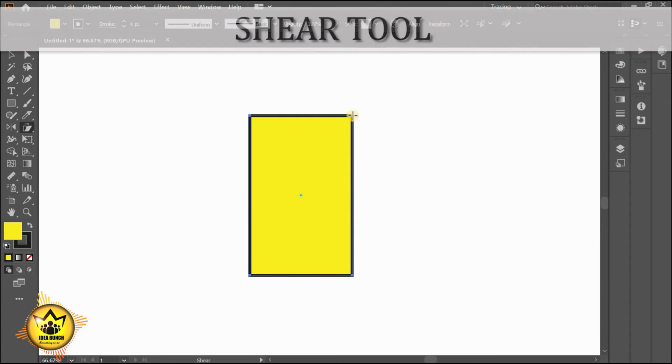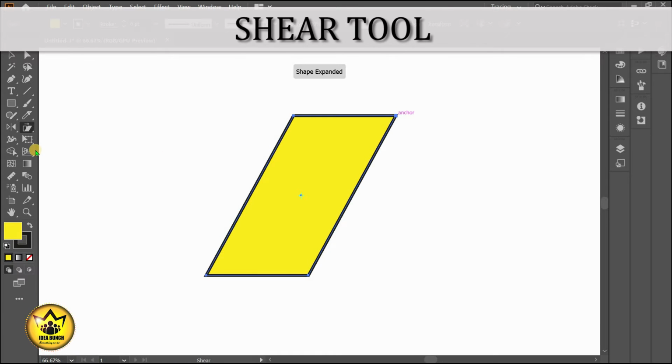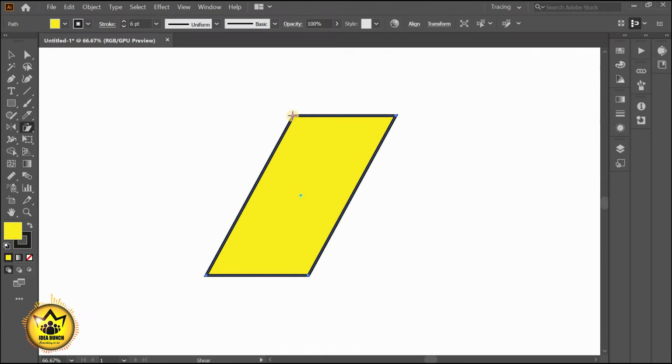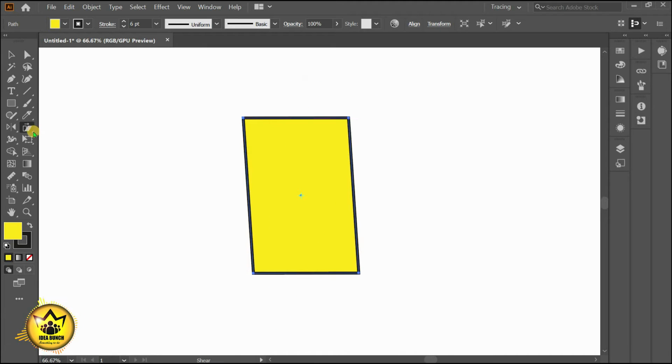The Shear tool angles and skews your objects to look like they are going back into space. This tool works the same as the previous, where you select an axis point, then click and drag outside of the shape to shear it.